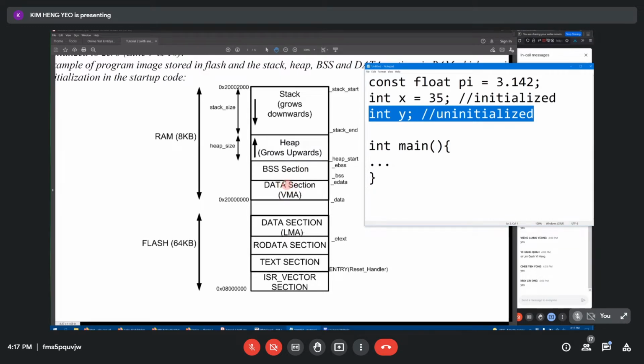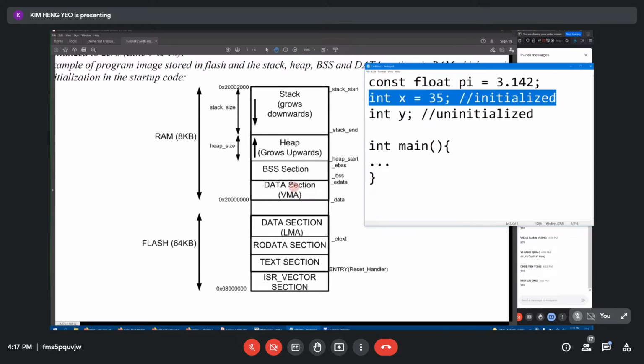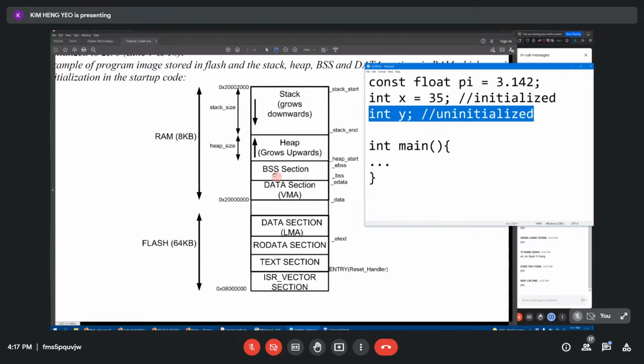Okay, so we know the data section is for initialized variables, and the BSS section is for uninitialized global variables. We are still talking about global variables though. Initialized global variables go to the data section. Uninitialized global variables go to BSS, right?